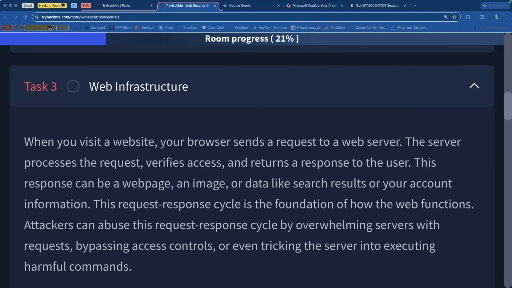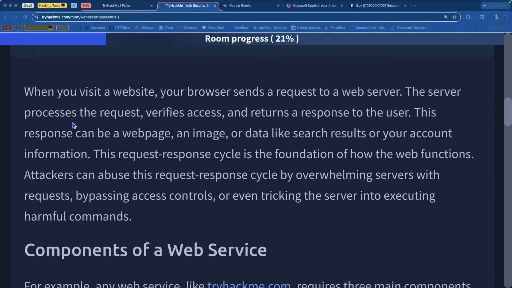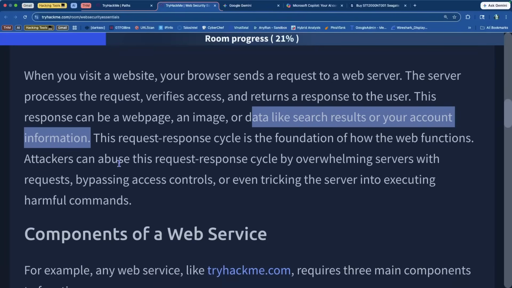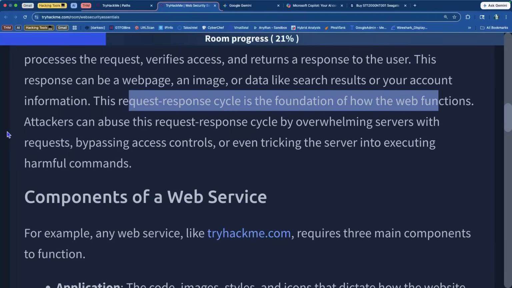Now, when you visit a website, the browser sends a request to a web server. The server processes the request, verifies the access, and returns a response to the user. The response can be a web page, or an image, or data like search results, or your account information, or even a video. So if you're watching this video, the web servers from YouTube responded to your request and they delivered this video to you. They served this video to you, and now you're watching this video, right? So this request response cycle is the foundation of how the web functions.